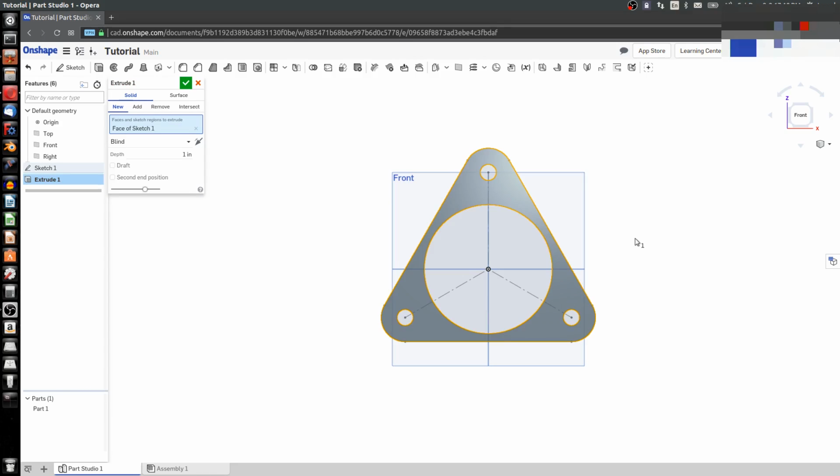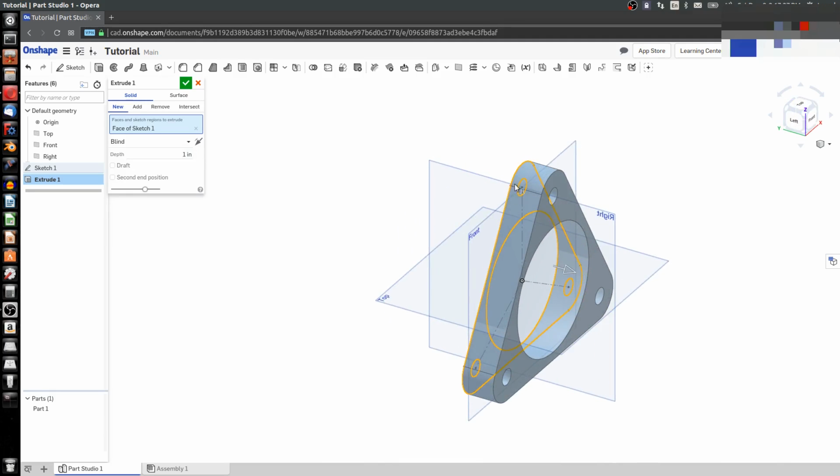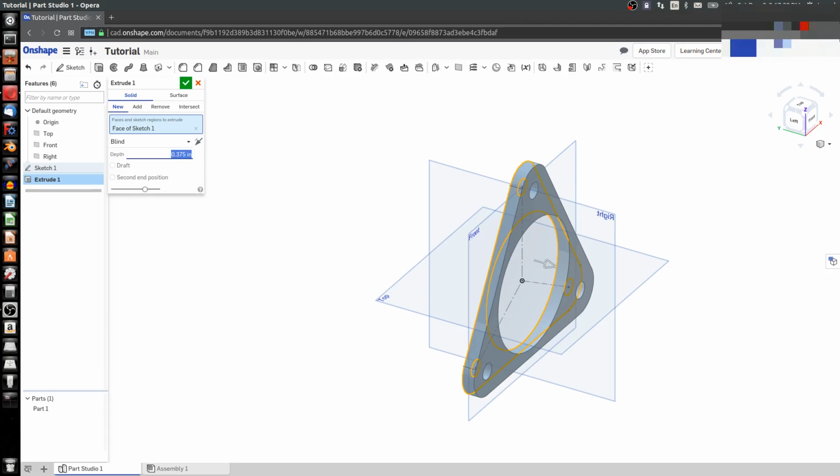I'll click my sketch, and notice it gives me a little preview of what my solid is going to look like. It's saying that it's going to extrude at 1 inch deep. If extrude is a foreign word, it simply means I'm going to take whatever the sketch is and push the solid out. So you can see we've got our sketch in orange, and it is pushing the solid out of the plane of the sketch. And that's how we can make our solid. I think 0.375 is a fine dimension for a flange like that.